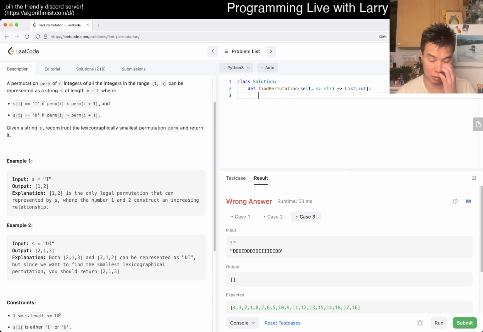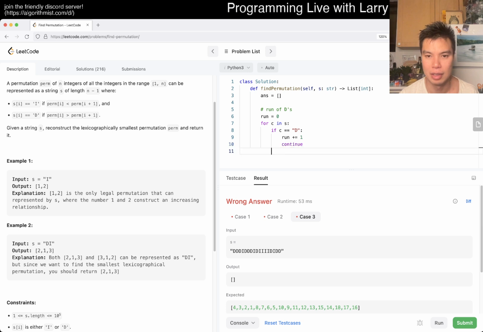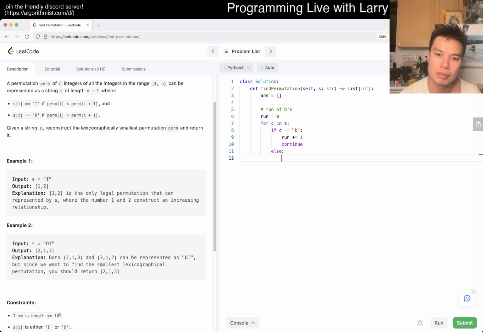So basically what we want is, okay, let's say we have an answer array. We have for C in S, so let's say we have a 1 0 0. This is one of D's. And then now if C is equal to D, then increment, continue, else, then now we have an I, right? What do we do with an I?